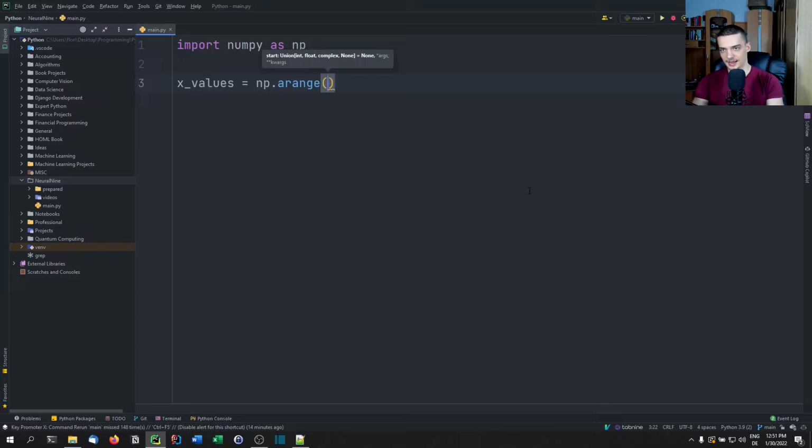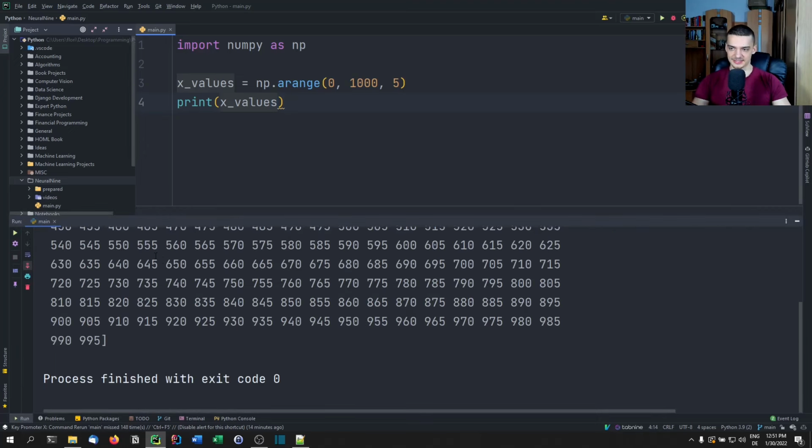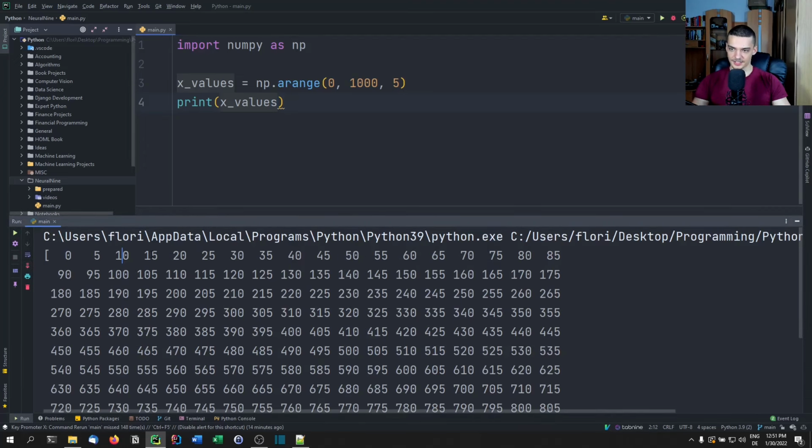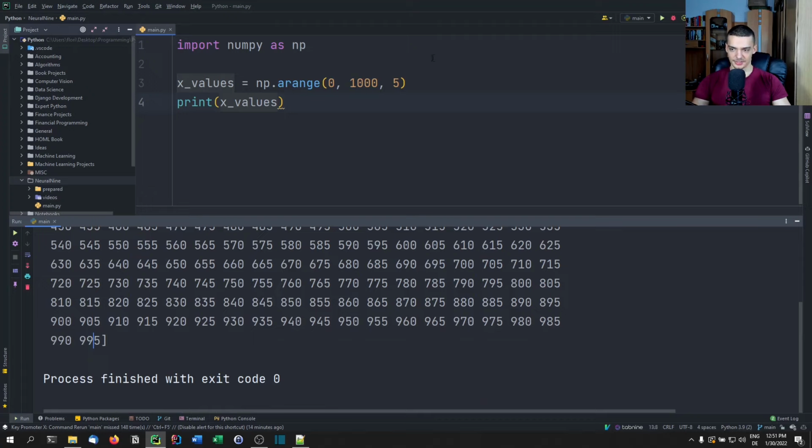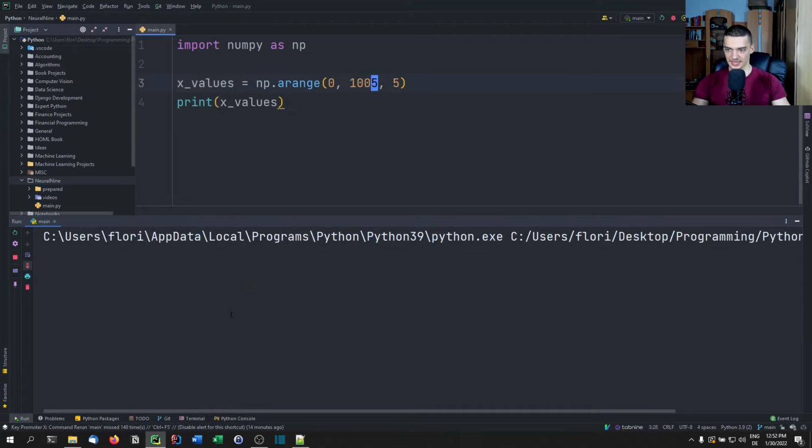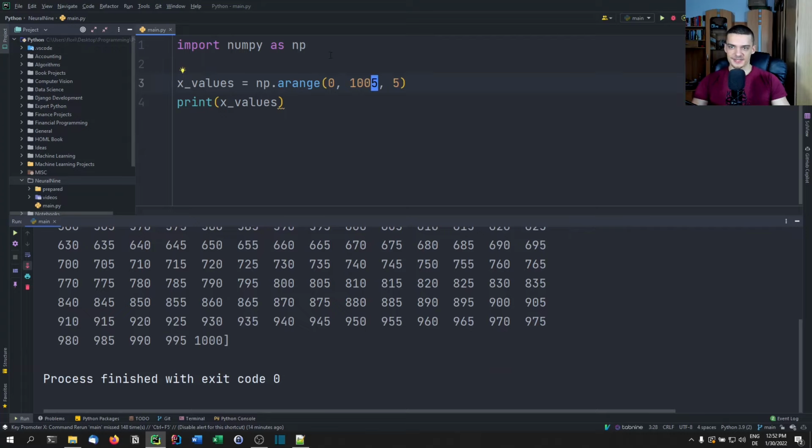So you can say, okay, I want to have the values from 0 to 1000 with a step size of 5. And if I now print the x values, you're going to see that this is what we get. We get 0, 5, 10, 15, and so on up until 995. We can change this to 1005 if we also want to have 1000. This is the arange function.